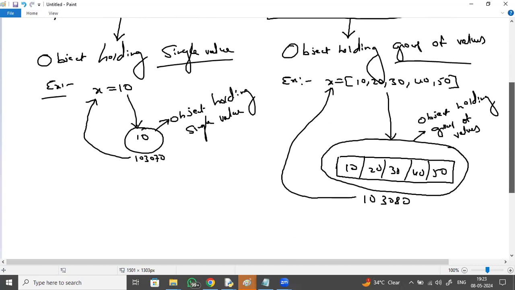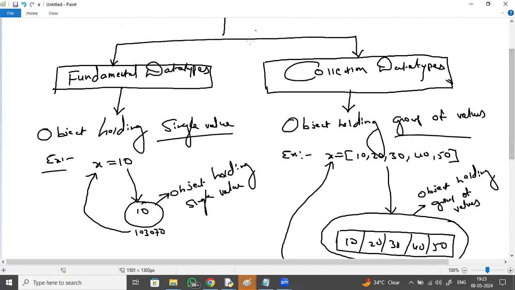Okay, fine. Now, what are the various fundamental data types? What are the various collection types? Now, observe this. Fundamental data types. Mainly there are 5 types.